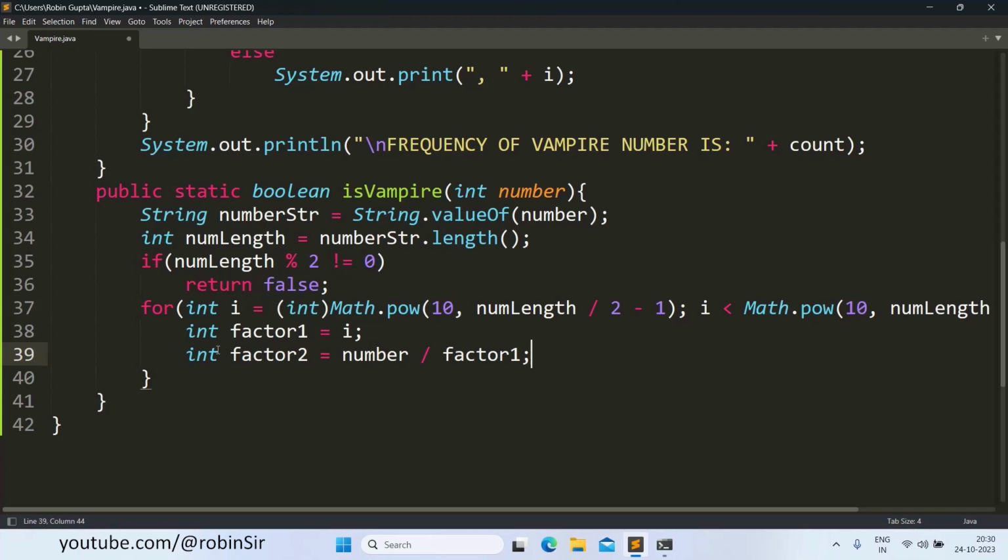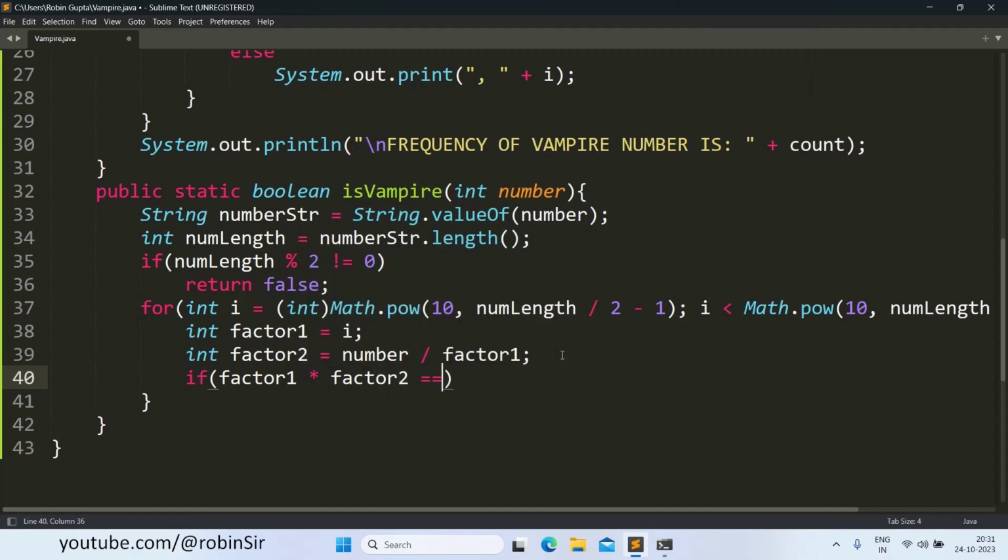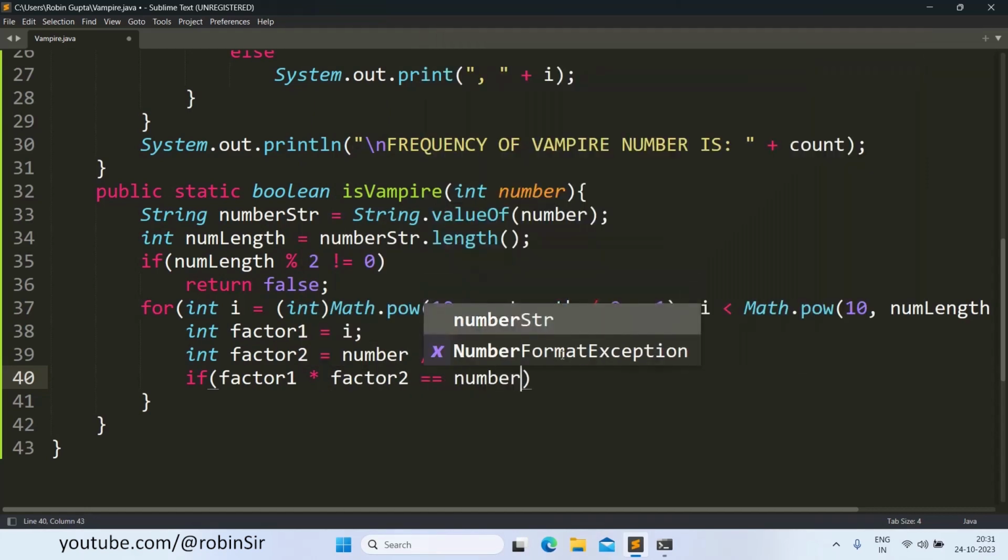Now, this factor 2 might be the factor or it might not be the factor, so that we will check later. That is why we will write an if condition now. If factor 1 into factor 2 is equal to the original number, that means both are the factors. So we have got two factors, and now we have to check whether these factors contain the same set of digits as the original number.